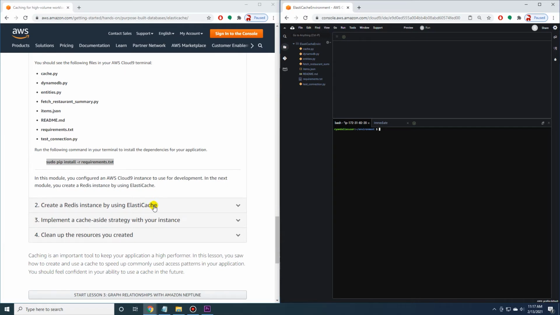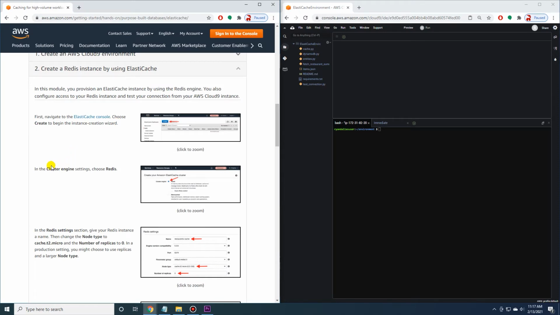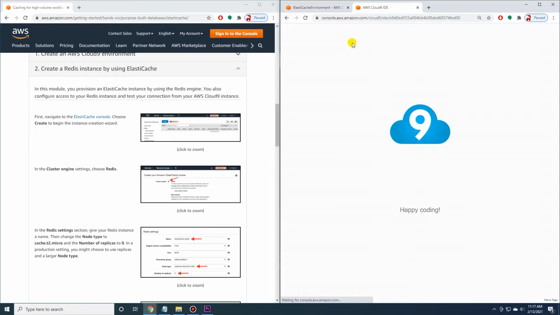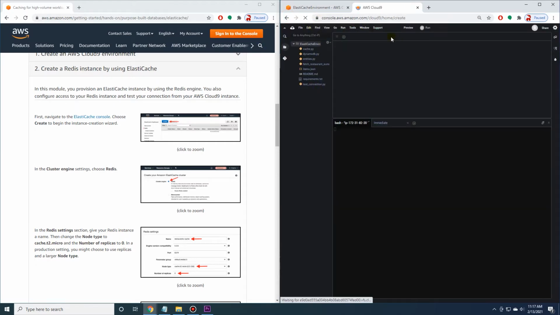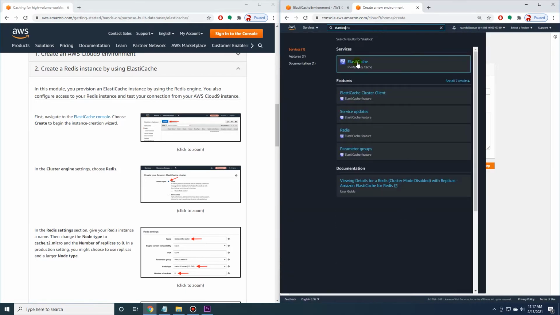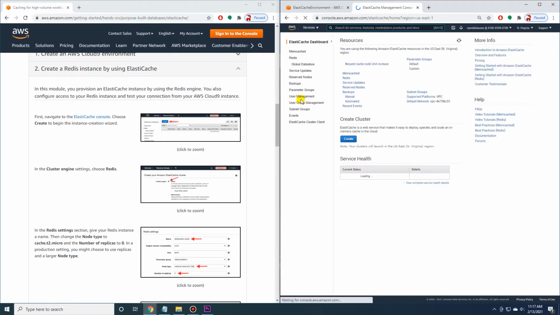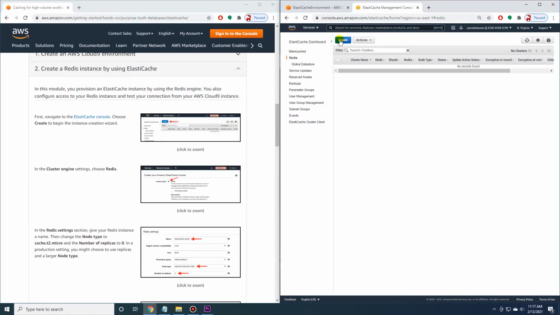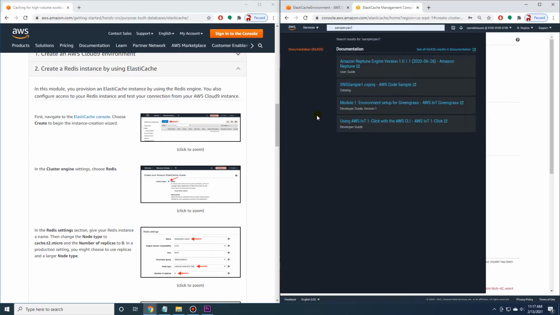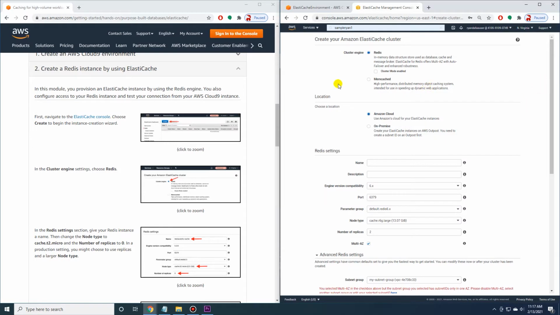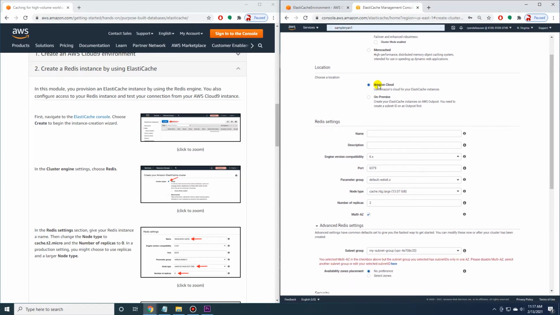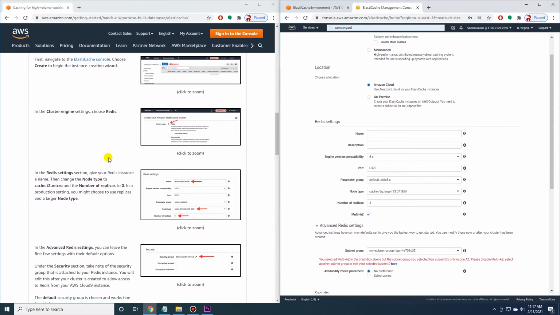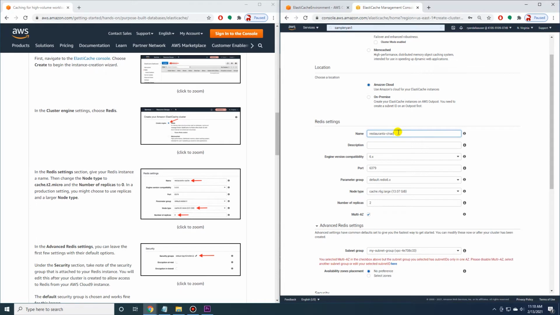Step 2, create a Redis instance by using Elasticache. Go over to your AWS console and find Elasticache. We're going to use Redis instead of Memcache, so click Redis, create. Okay, create your Amazon Elasticache cluster. So we have Redis selected, Amazon Cloud. Need to give it a name. Restaurants Cache.